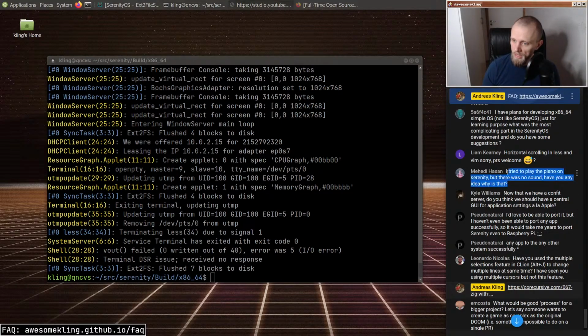Let's see. Mehdi says, I tried to play the piano on Serenity, but there was no sound. Have you any idea why is that? I have no idea. It worked the last time I was testing it, but I admit I haven't tested it for a long time. But we'll see. We should probably look into that at some point. If the sound doesn't work, feel free to open a bug about it. Make sure to include what kind of host machine you're running this on. And then we can look into what's going wrong.